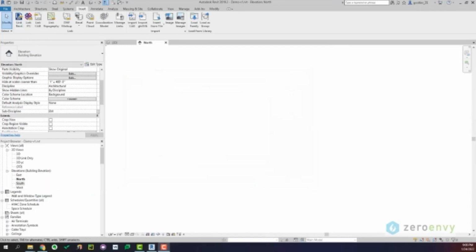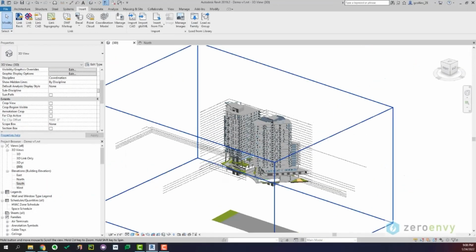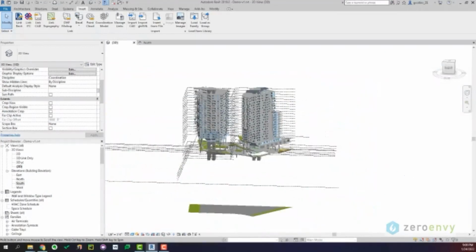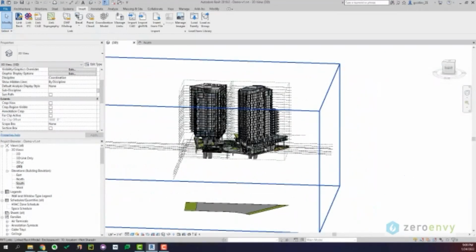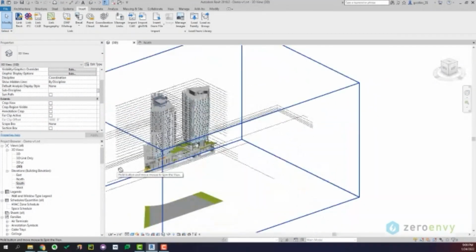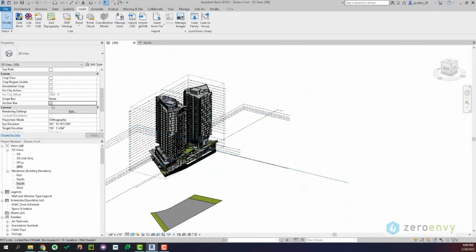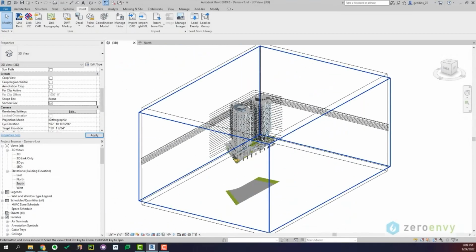Once the model is loaded, you can look at it. So I'm going to go to the 3D view just to see if it shows up correctly for me. Looks like it's here. So it's two high-rise residential towers, and in my demo, I'm just going to be focusing on one of them. So what I usually do is turn on the section box in the 3D view, so I can just focus on the building that I wanted to work on.